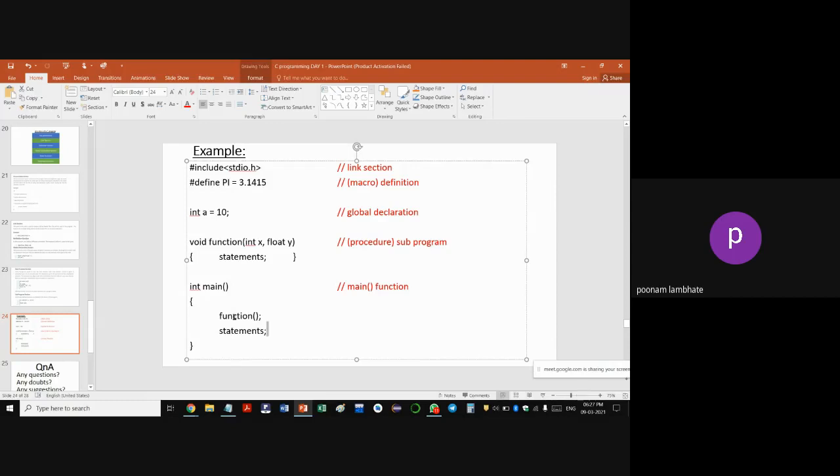What is the name of the function? Function. So I'm calling that. You need to pass some values over here. Why? Because it has certain arguments. You have to pass some values. Then other statements also you can have in your main function.